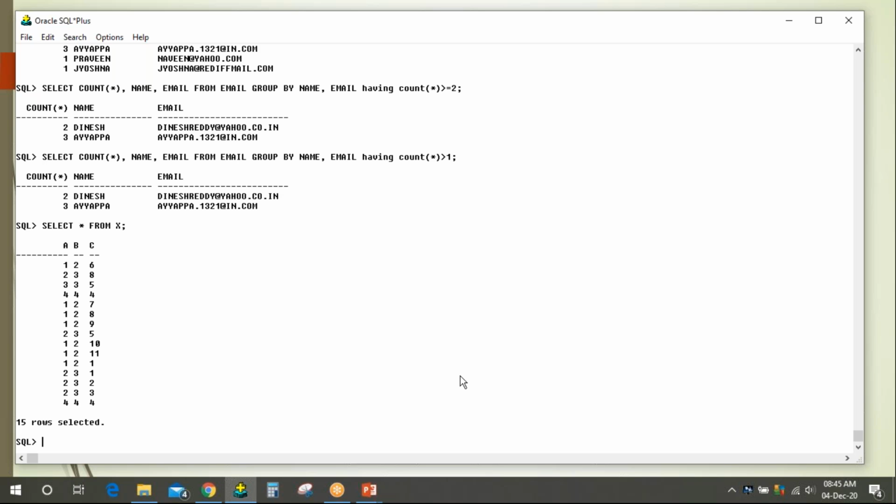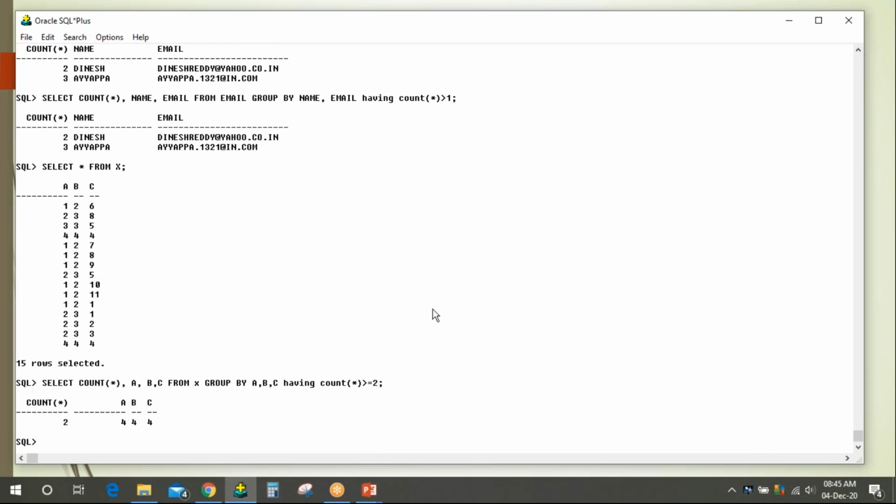I have pasted the query. Let me copy it and paste. Good. It has duplicated twice. Nice. Dinesh, you understood? You have not written any queries, so I'm asking you.